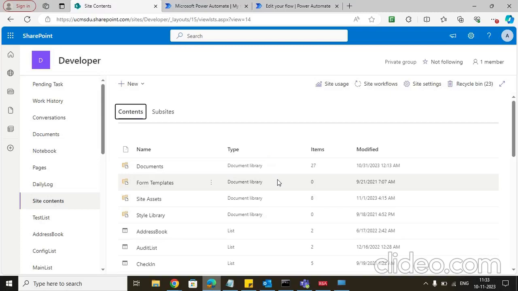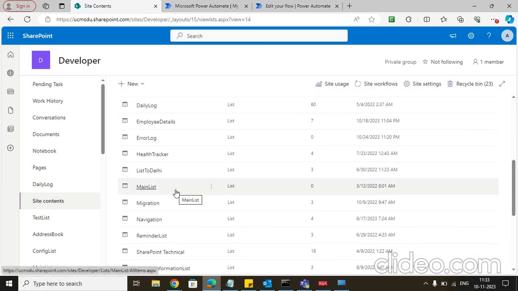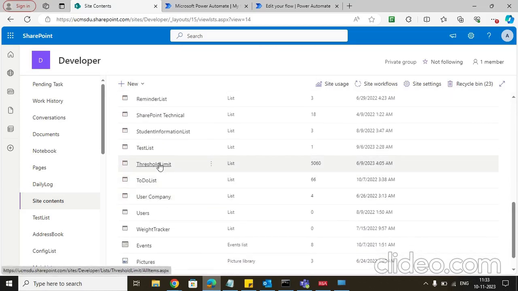So today we are going to see in Power Automate how we can retrieve more than 5,000 items from a SharePoint list. If you see on my screen, we have a list called threshold limit, and it consists of 5060 items. We should be aware at first that we cannot query more than 5,000 items in one go because there is a threshold limit set by SharePoint Online sites. So how to achieve that in Power Automate?